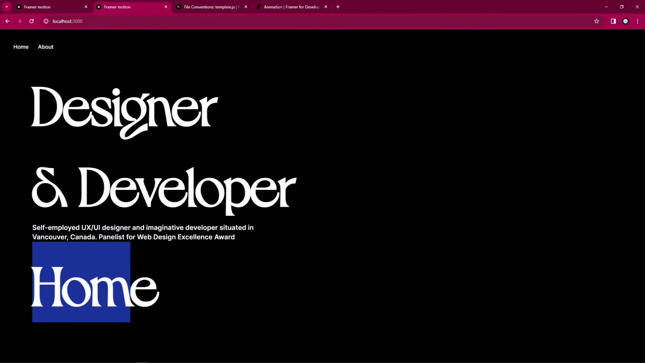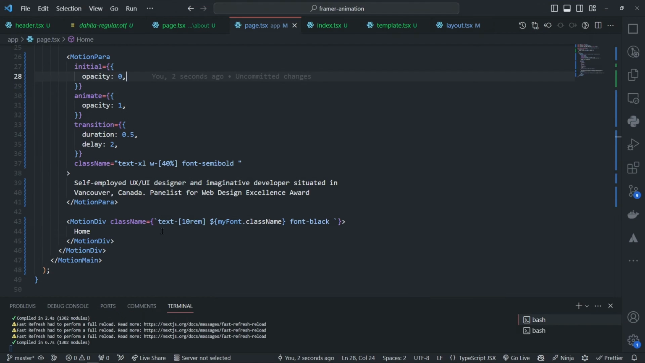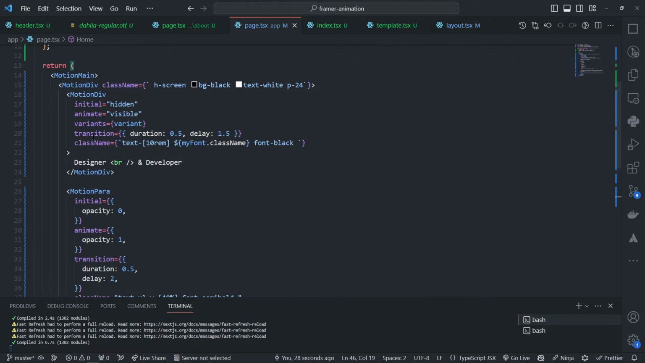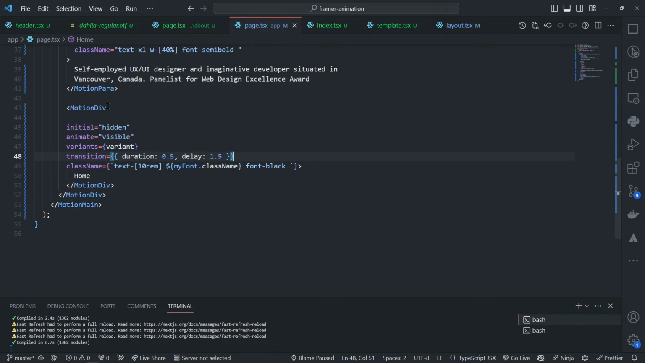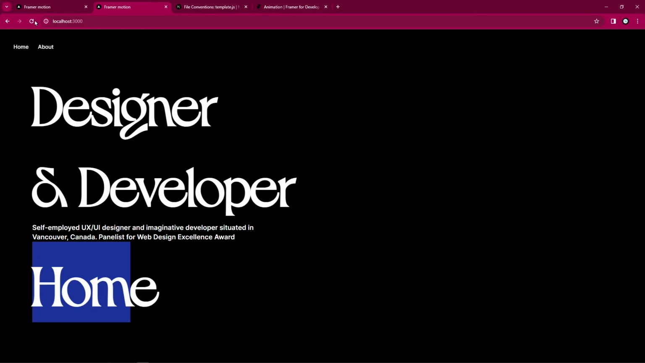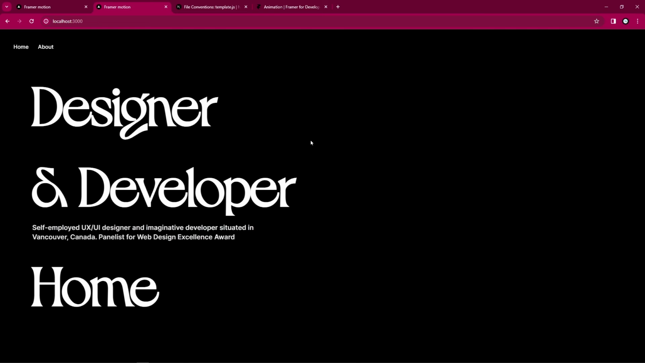Now let's apply this to the home text. What we just do, we just copy and paste what we already have here. Initial, animate, variant, and transition. Copy it and paste it in the home. That works for us. And let's refresh, and okay, that works. So we see the kind of animation we have now. Okay, so let's take most of these animations we have here into the about page.